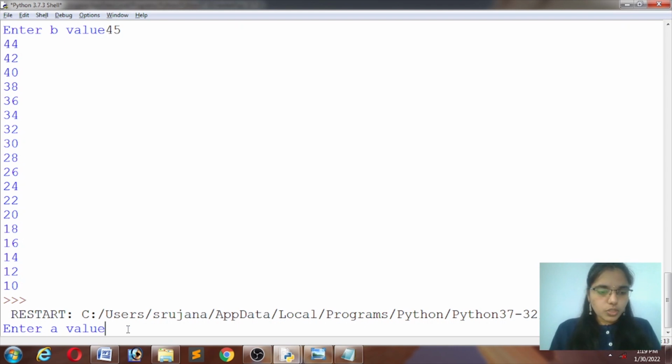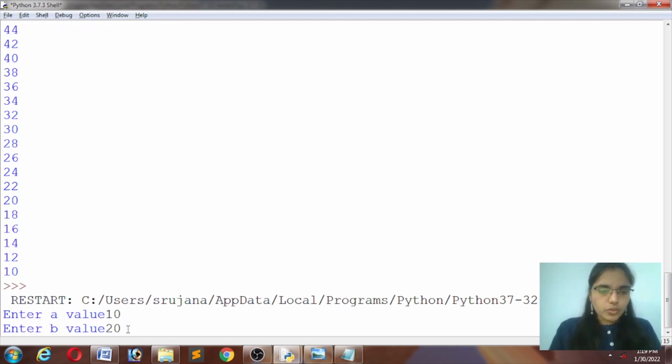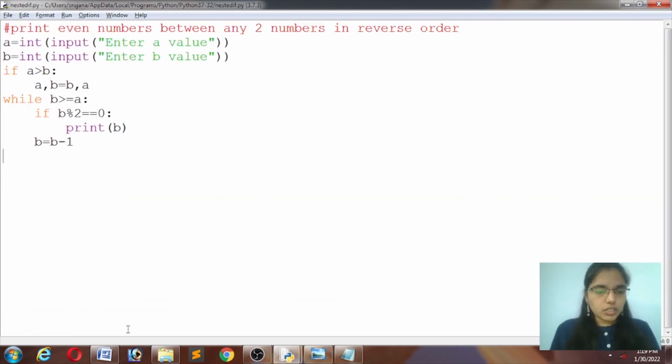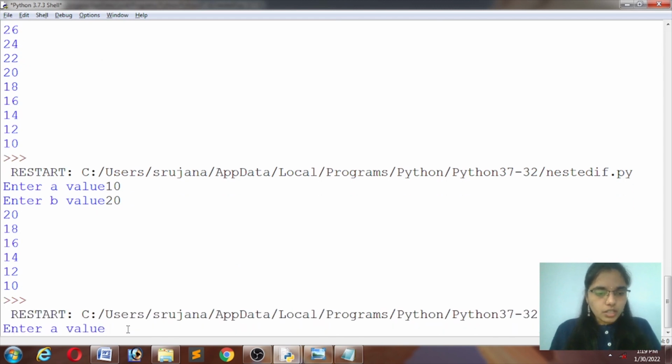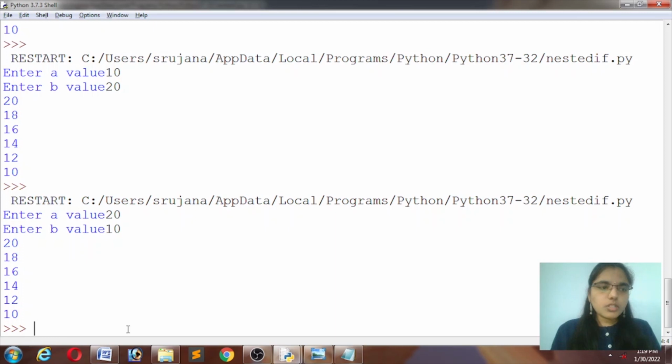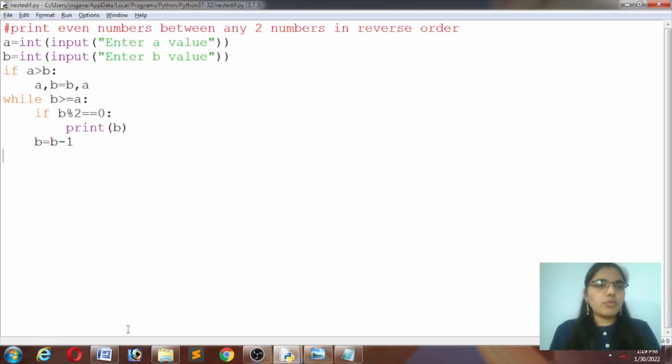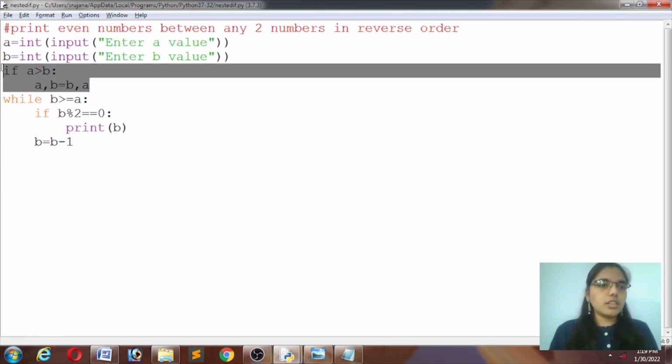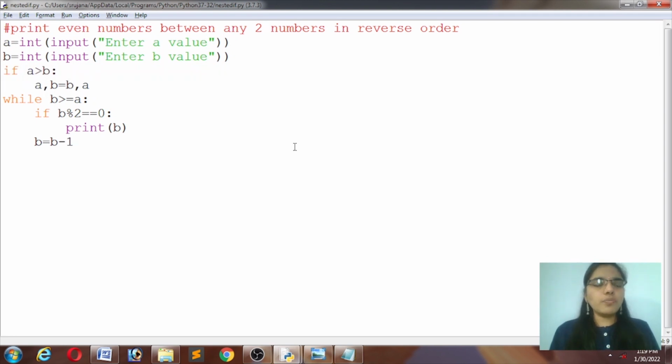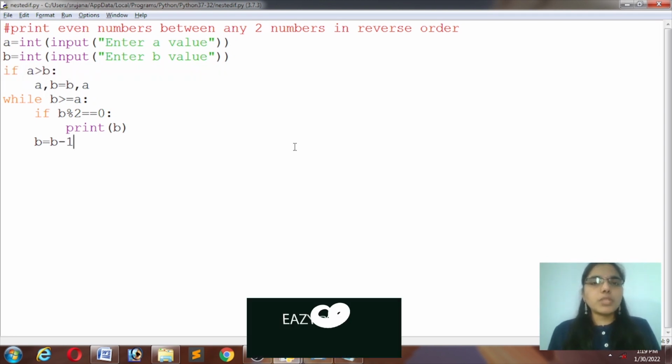I'm giving a value as the smallest, 10, 20. It will work. Again I am giving a value as the biggest and b value as the smallest. It will work. For this I am writing these two lines, that is nothing but an if condition. So these are the basic example programs on while loop.